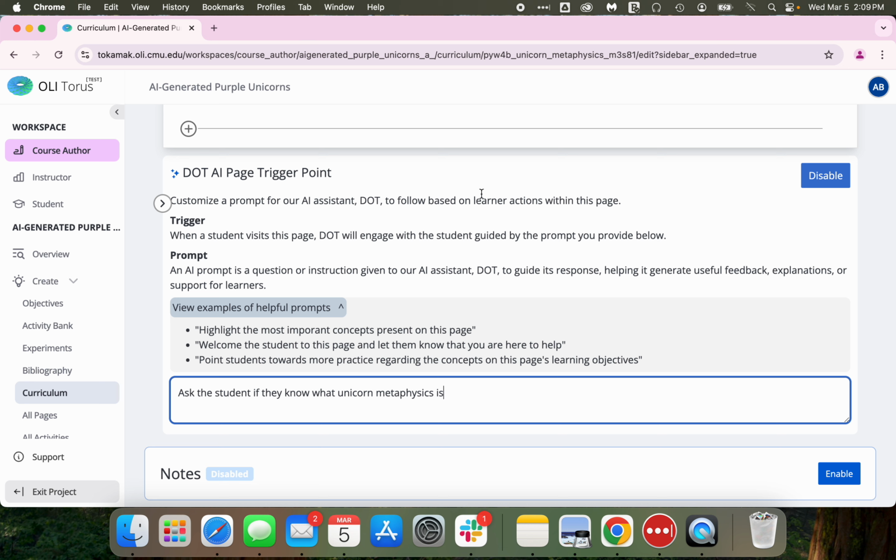I do want to point out that at the page level here, there can only be one prompt. The student navigates to the page, .ai pops up, and it's going to respond to one prompt here. So you'll see in other places there could be multiple prompts. At the page level, it's just this one prompt. And if I decided I wanted to do away with this, I could just disable this, but I'm going to leave it here for the demo.